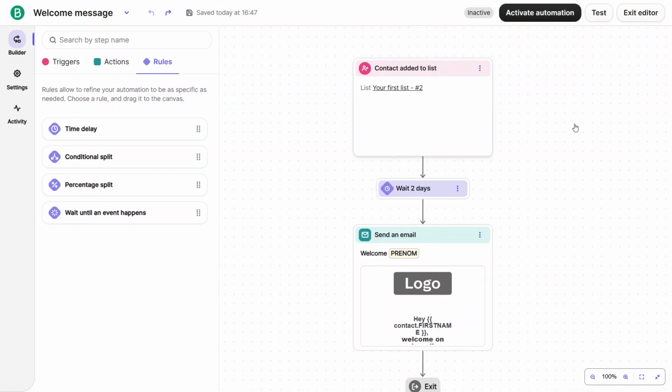And that's it. You've created an automation in Brevo, customized the steps, configured the settings, and activated it so it runs in the background while you focus on the rest of your work.